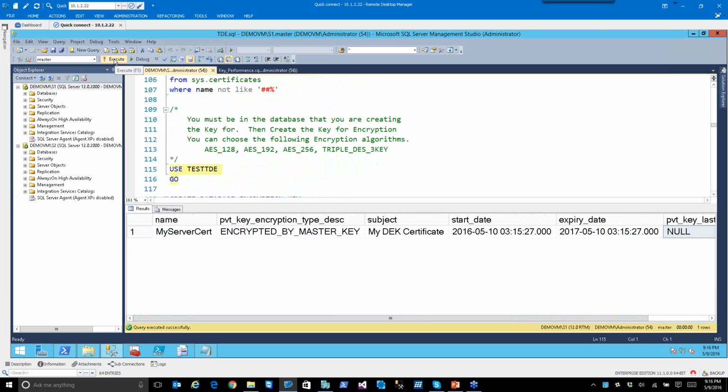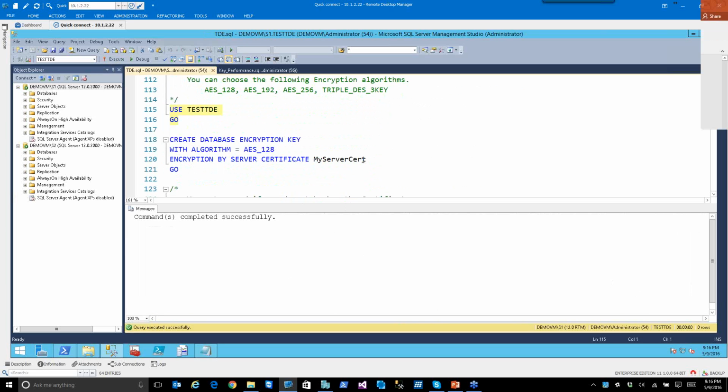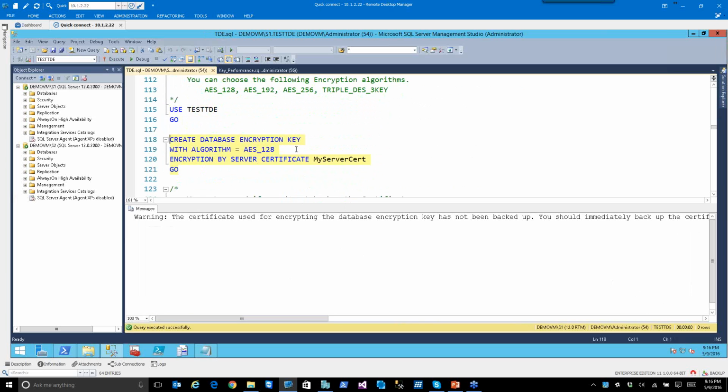So I'm going to go into TDE right now, and I'm going to create my database encryption key. So we have the service master key, we have the master key, we have a server certificate, and now I'm going to create my database encryption key with algorithm AES 128, encryption by server certificate. Whenever you see the word server in front of the certificate, it means it's going to look in master. So I'm going to create that.